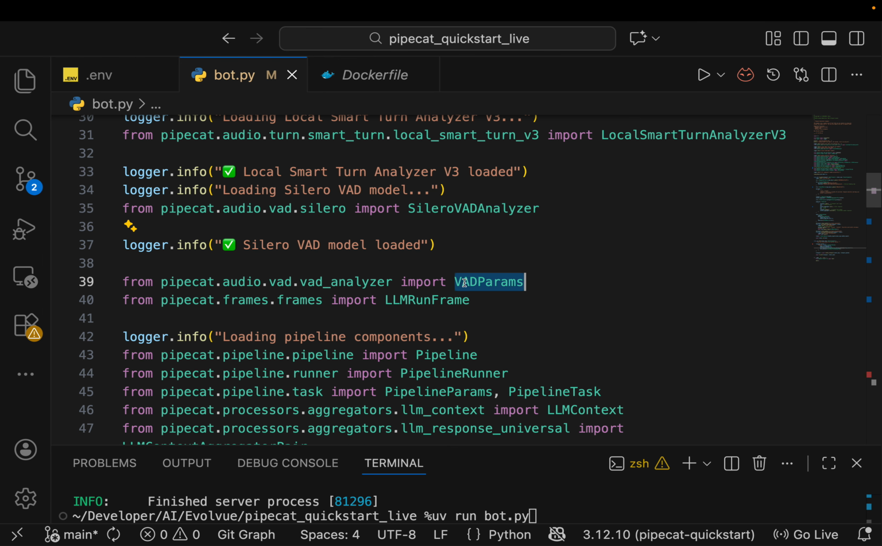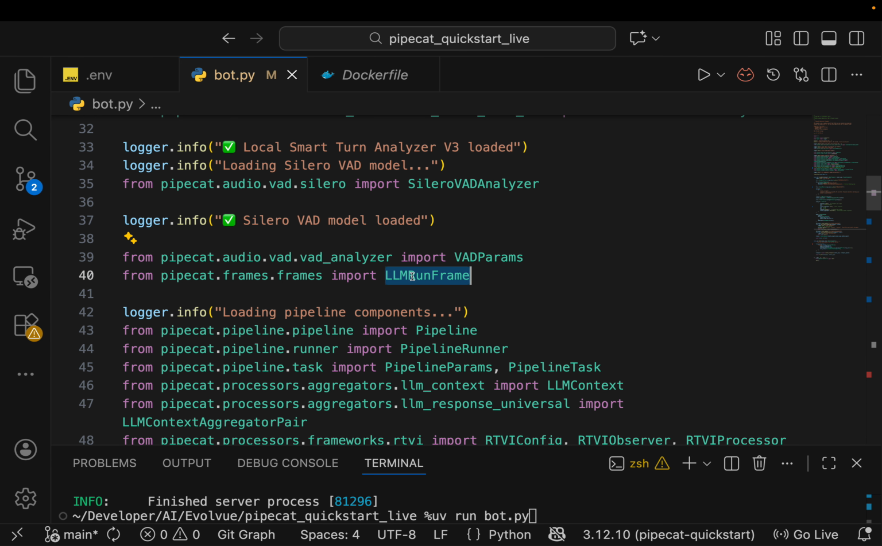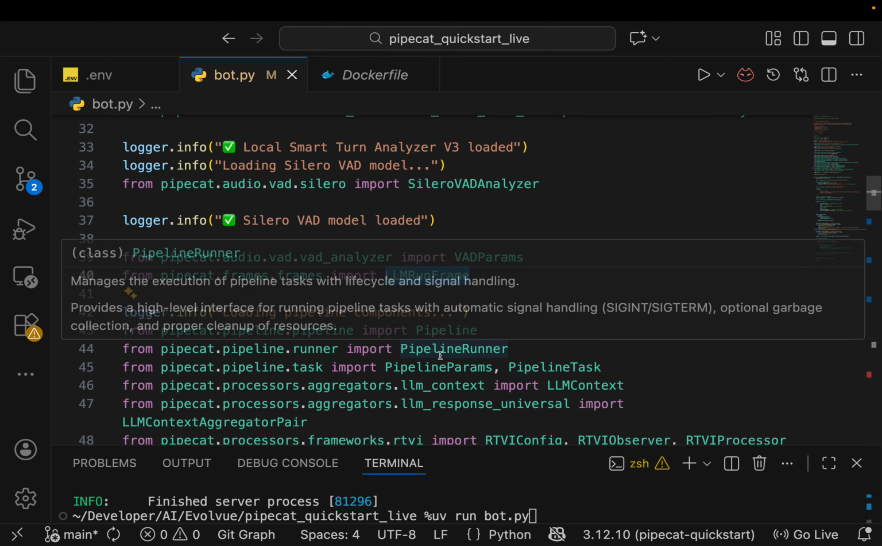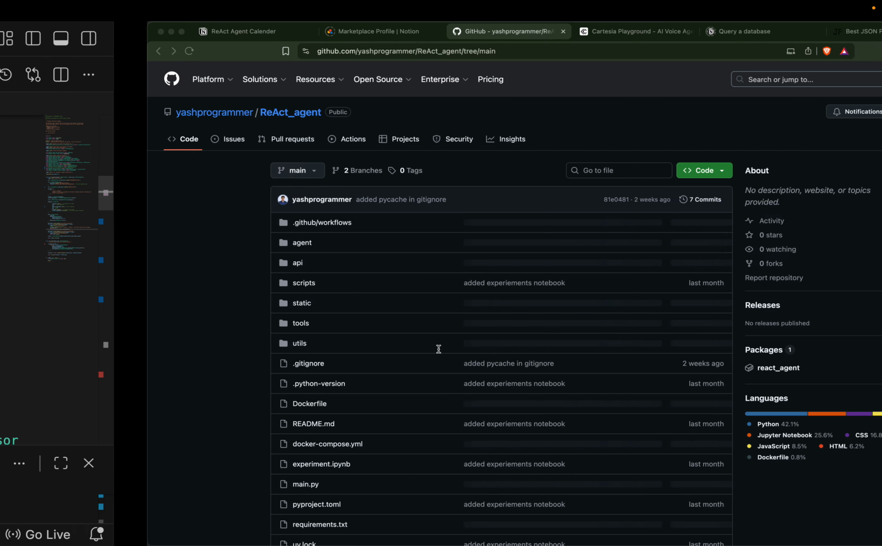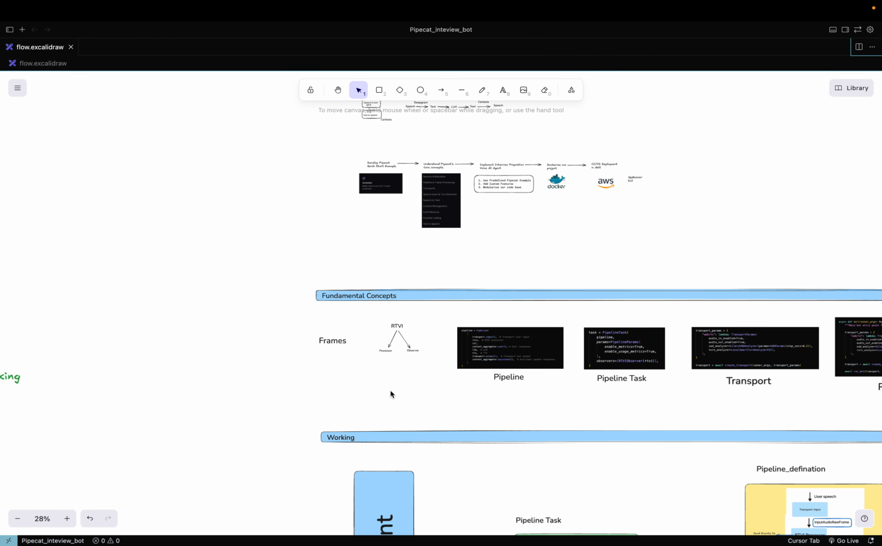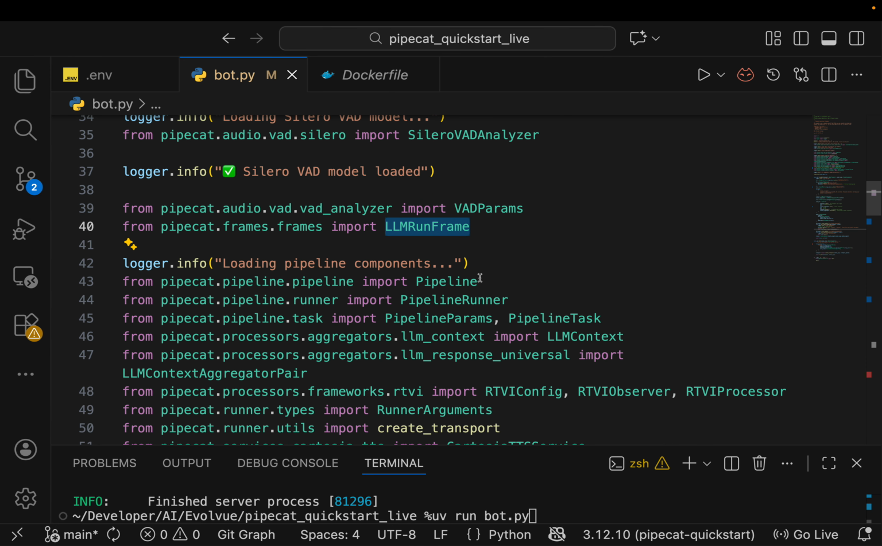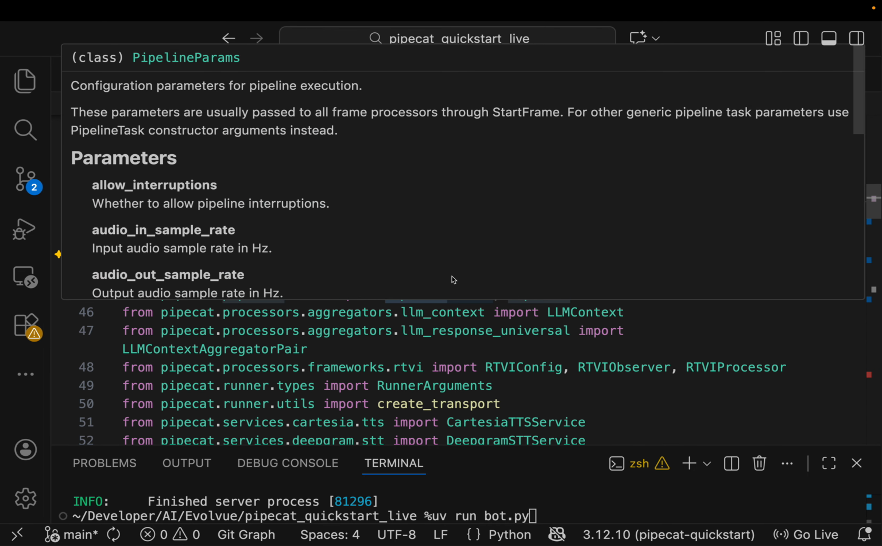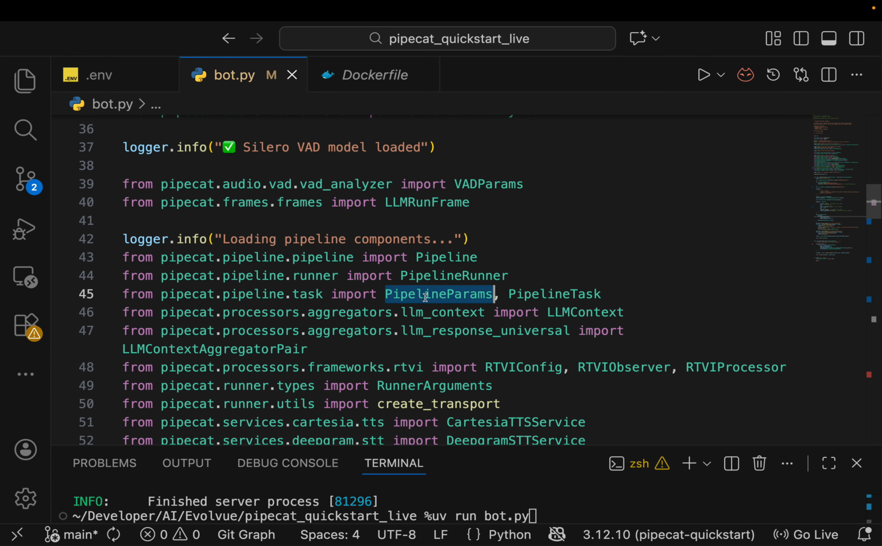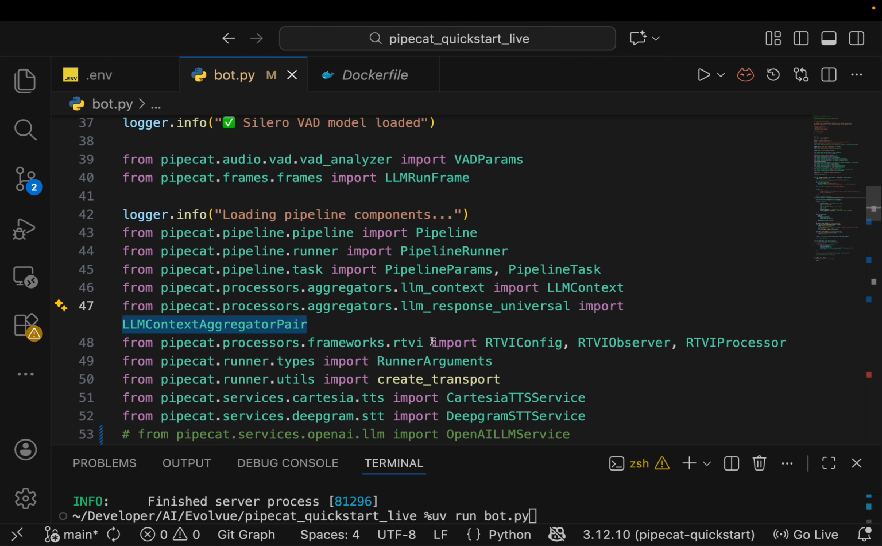Then we are using the VAD parameters, then LLMRunFrame. I hope you know this is a type of frame, right? There are multiple types of frames which we have seen inside the flowchart. Similarly, we have imported a particular type of frame. Then we are importing the pipeline, the pipeline runner, pipeline parameters, pipeline task, then LLM context. There are a lot of things which you don't know right now.